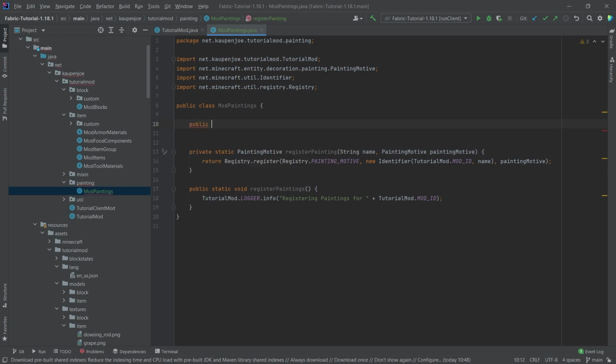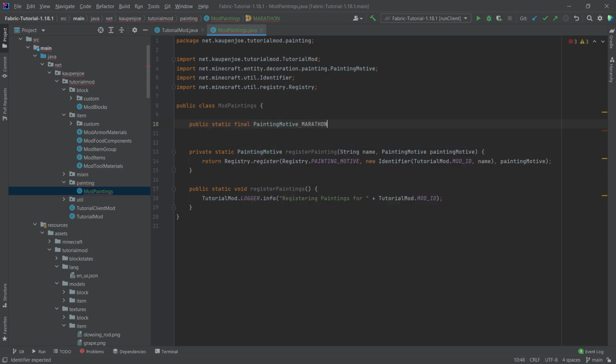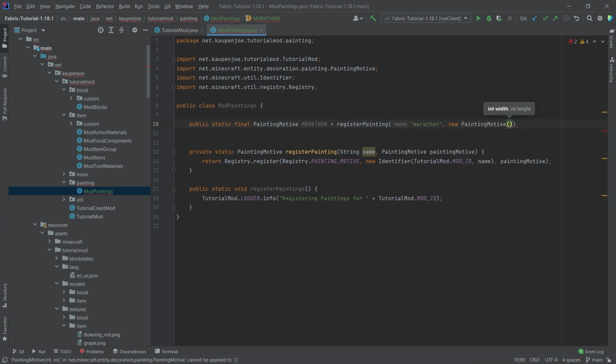How do we do this? Well, we're going to make a public static final PaintingMotif called MARATHON. That's going to be the first painting, registerPainting with the name marathon, and then just a new PaintingMotif. And this takes in two parameters: the integer width and the integer height. So this is just going to be the height and width in pixels.